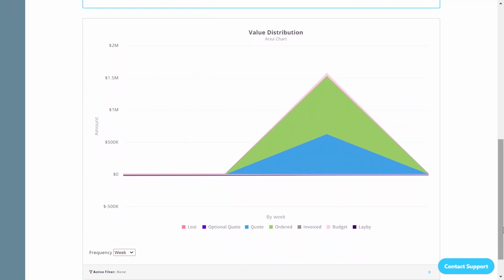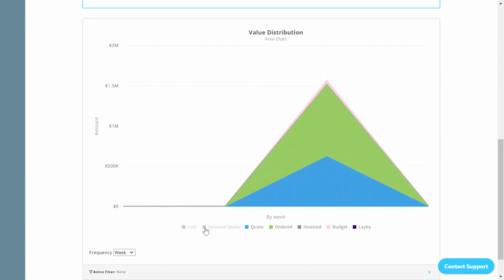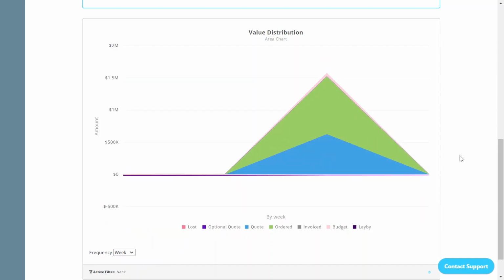I can add or change any filter criteria anytime, and the chart will alter accordingly. I've also got this frequency drop down menu that I can use too. Here's another trick. By unticking any of these boxes along here, I can also alter the information in my chart. And that is a value distribution area chart.